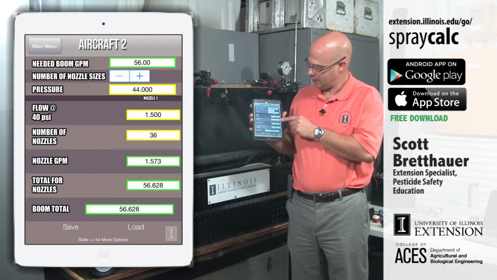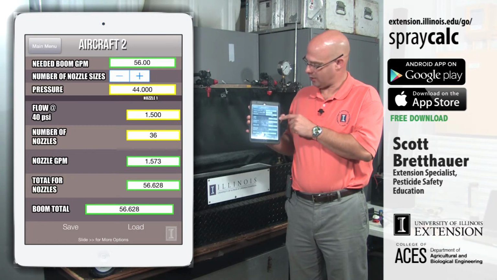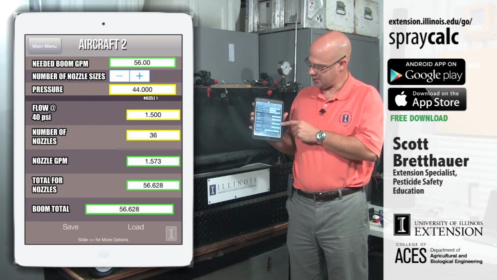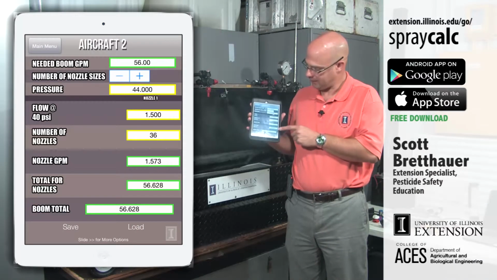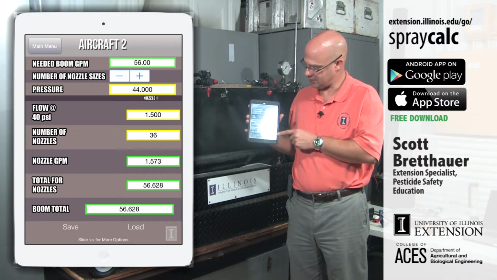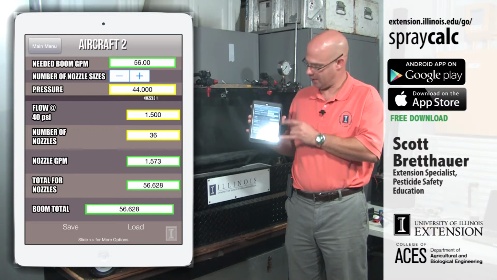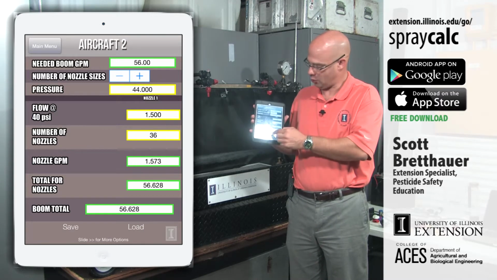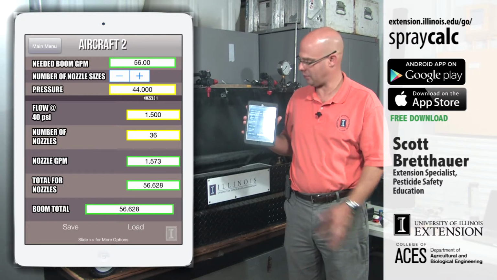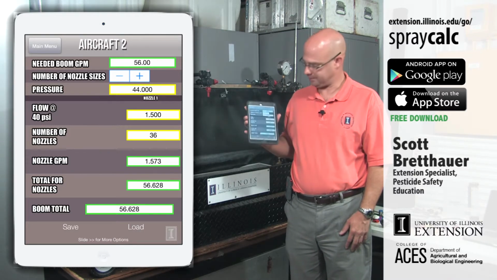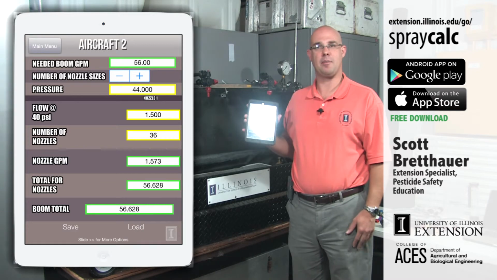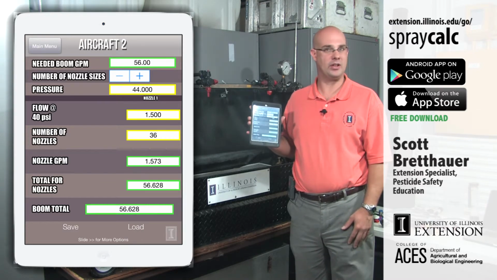If I operate 36 nozzles that have a nominal flow rate of 1.5 gallons per minute at 40 psi, and operate them at 44 psi on my boom, each nozzle produces 1.57 gallons per minute for a total of 56.6 gallons per minute for all those nozzles, and the boom total would be the same, 56.6 gallons per minute. You'll never get it exactly right. You're basically trying to get the whole number to match up. So 56 gallons per minute total for this setup, and I needed a target of 56 gallons per minute, so that means this setup will work for my application. And again, I can save this so that I don't have to come back. If I'm going to make another application like this, I can just load this back up and it'll reload all those pages for me.